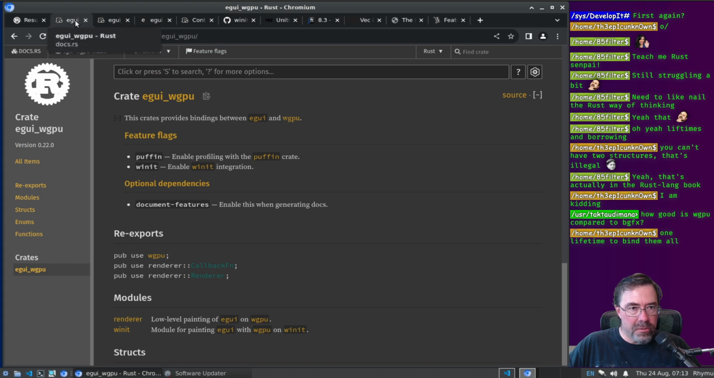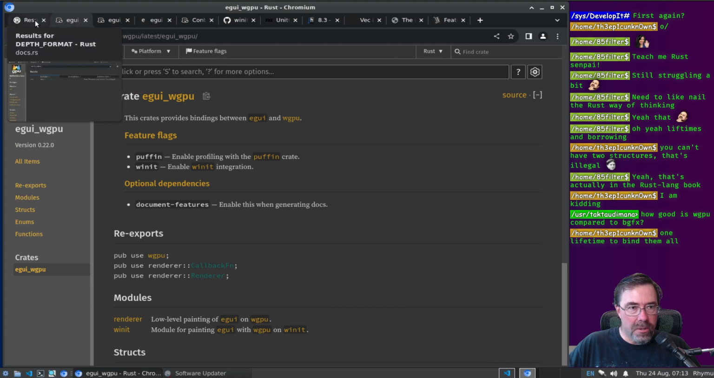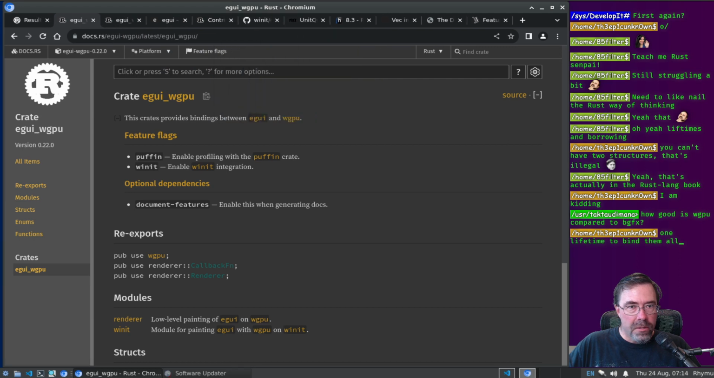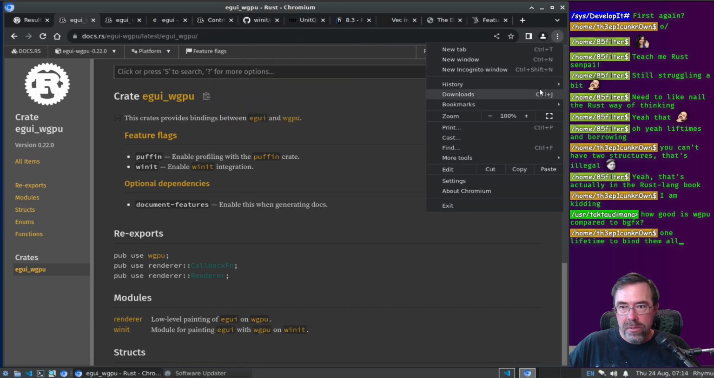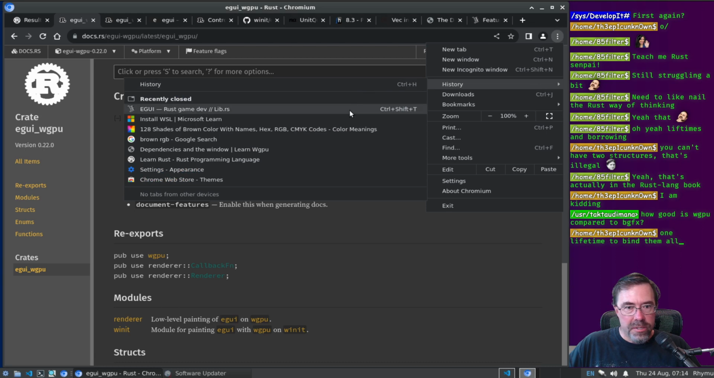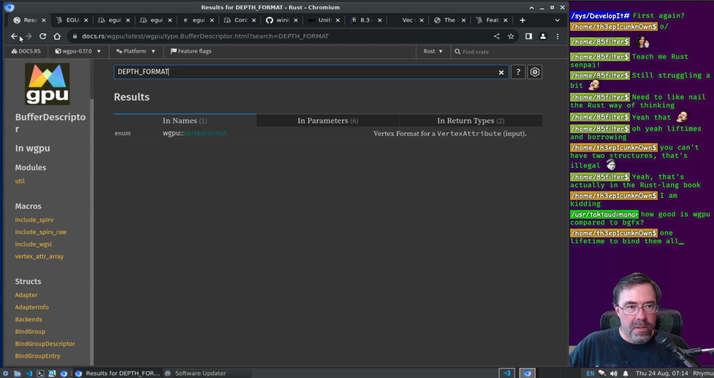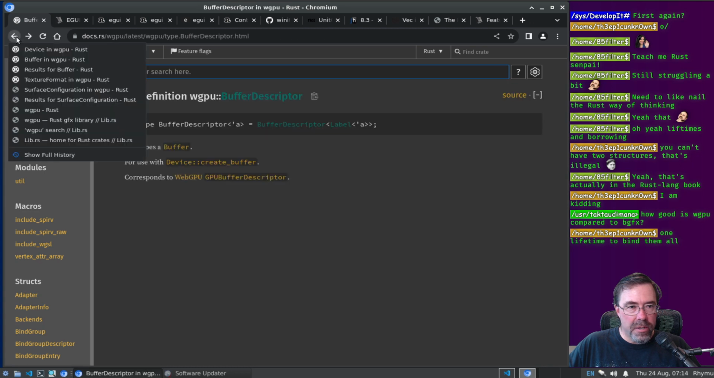Where's the main page for it? Oops, I think I just closed it. Yeah, can I go to recently closed? Oh, no, I closed egui. Let's put that over here. I need to organize my tabs. I think it was this page, but I need to go back.